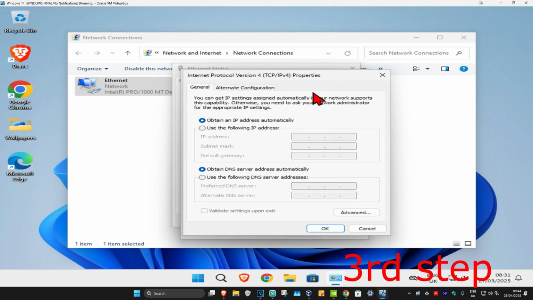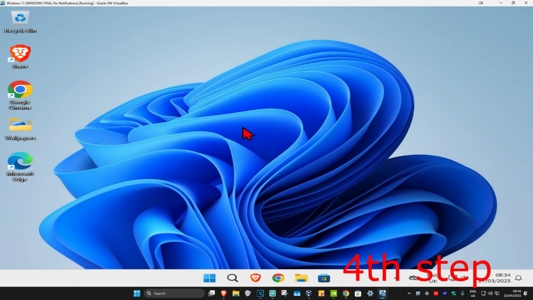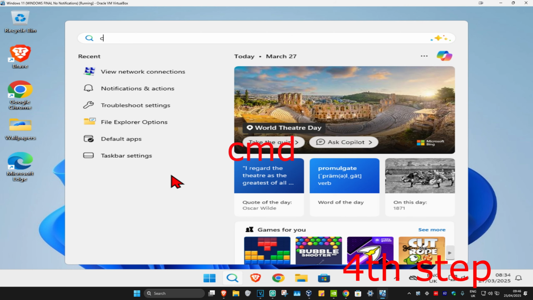And now under it, you want to select use the following DNS server address. You want to make the first line 8.8.8.8 and you want to make the second line 8.8.4.4 and then click on OK.